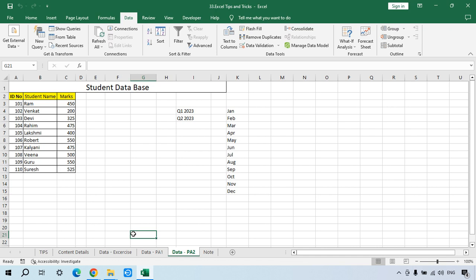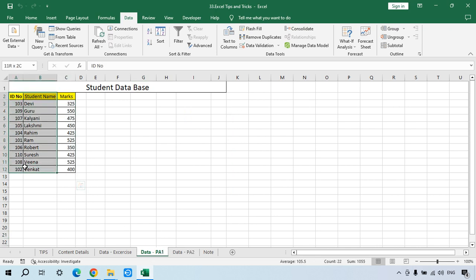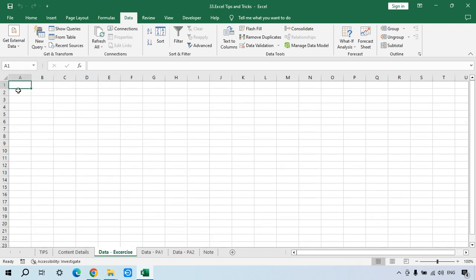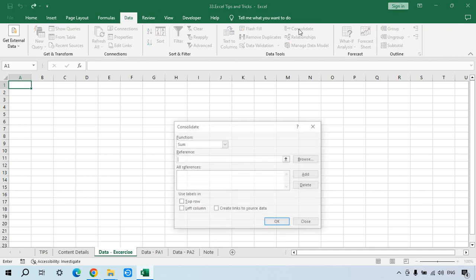If I want to use the consolidation option, the main thing to remember is that your ID number, or whichever column is the first column, should be unique. You should remember this before using the consolidation option. Let me show you how to use it. I go to the Data option in the menu and click on the Consolidate button.